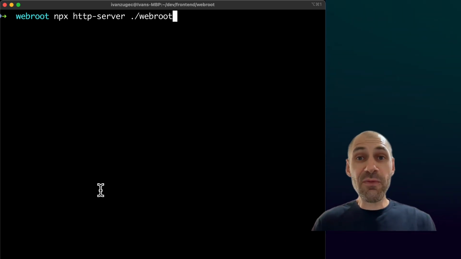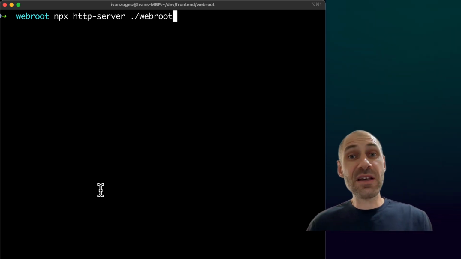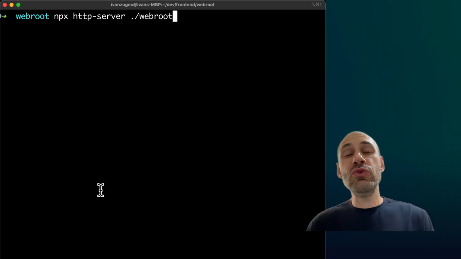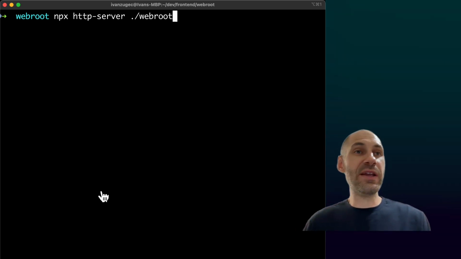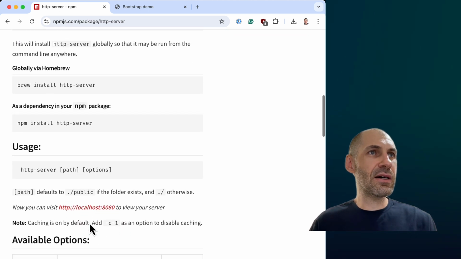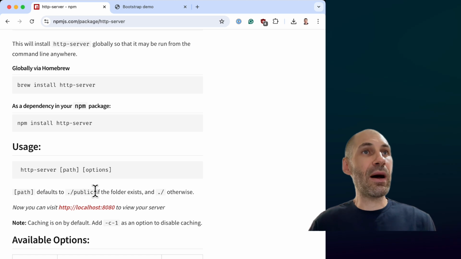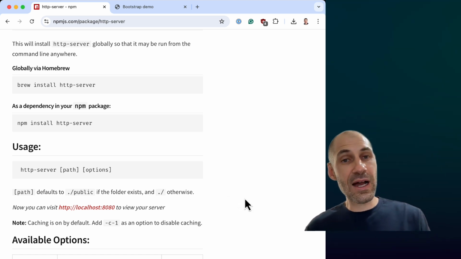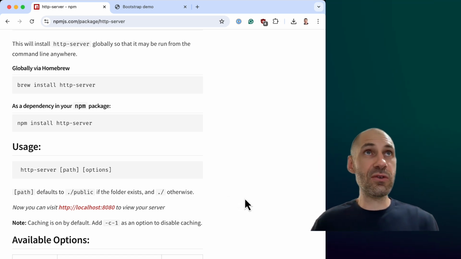Now, by default, if a public folder is available, it will use that as the document root. And you can see that in the documentation. So if we come along down here, you can see that path will default to public if the folder exists. Otherwise, it'll just be the root directory.